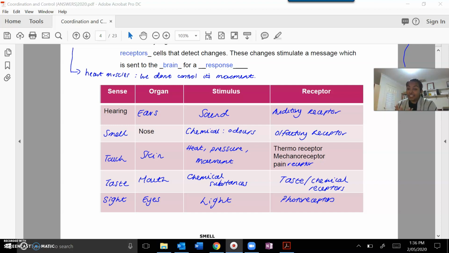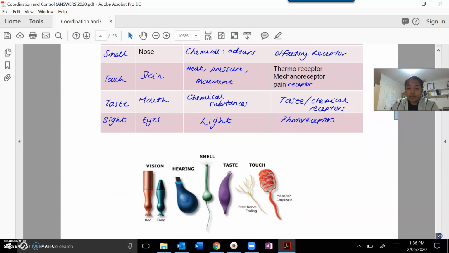They're all related, and photo is linked to light. So photoreceptors in your eyes will detect the light and send the message to your brain. So make sure you're copying this down as we go. And now we're about to go into a bit more depth of each of these organs.